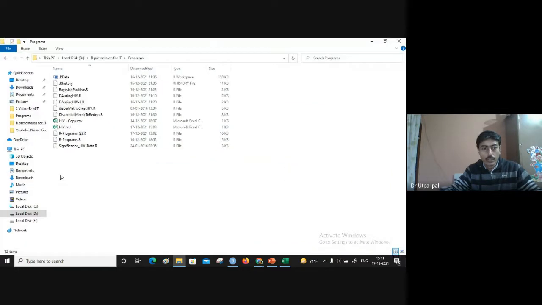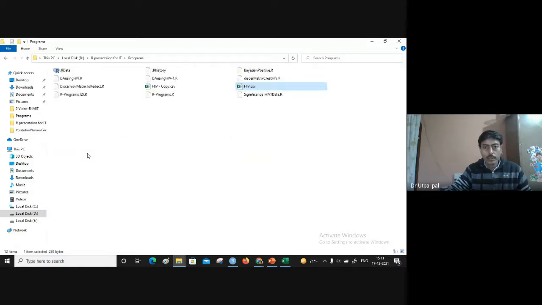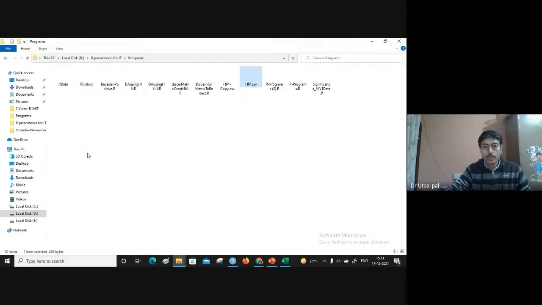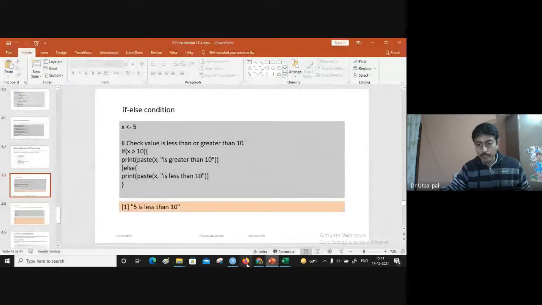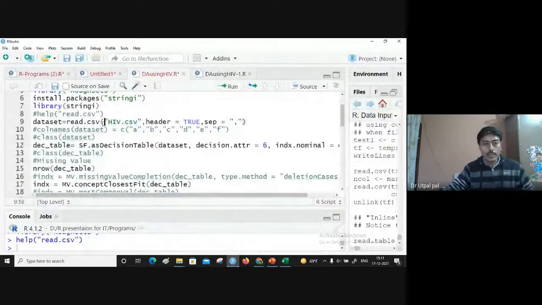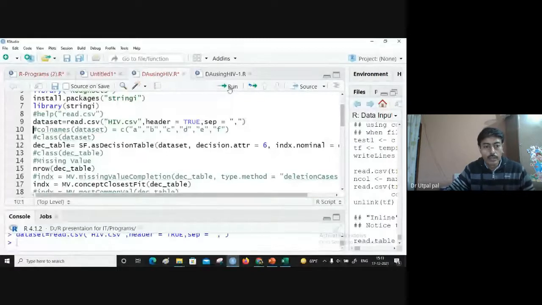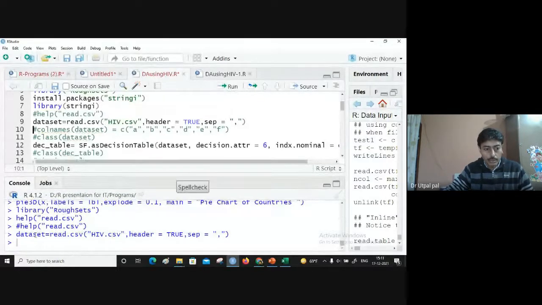So here, this is my file. Where is it? It is in D, R presentation for IT and program. This is the folder. This is the CSV file. Now if you execute this line, this line is executed and we have no error in this line.